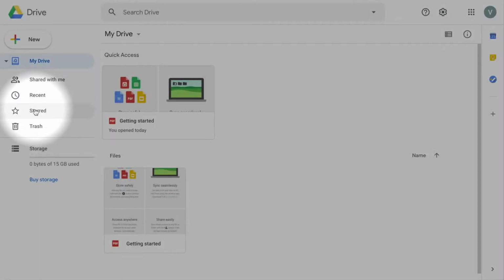Starred files allow you to star stuff you want to quickly get back to. Again, great for organized and also disorganized people. Trash, and storage.